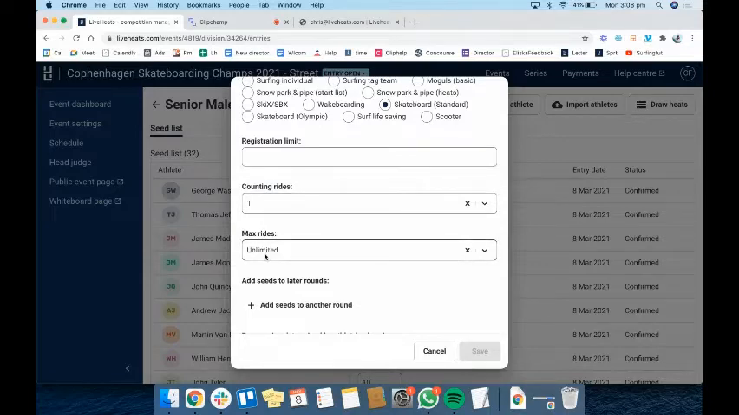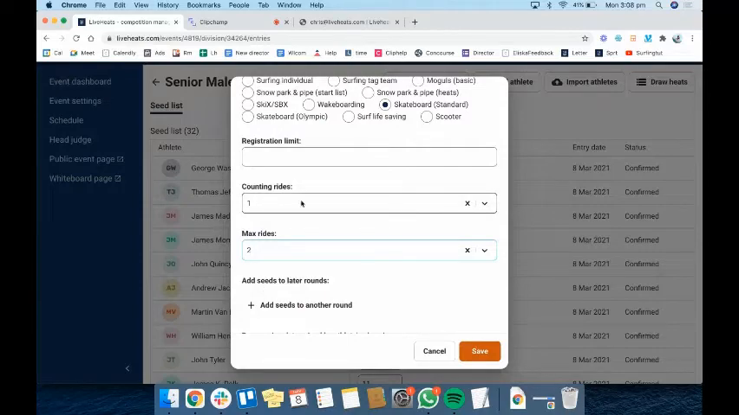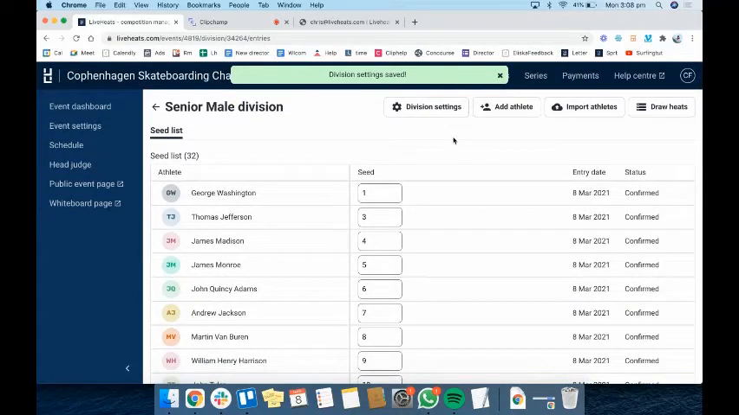And if you go to the Help Center and search for Olympic skateboarding, you'll find an article that explains how to set up that particular format. So in this case, I'm going to leave it on 2 runs with the best 1 run counting. Go ahead and click Save once you've set your division settings up.